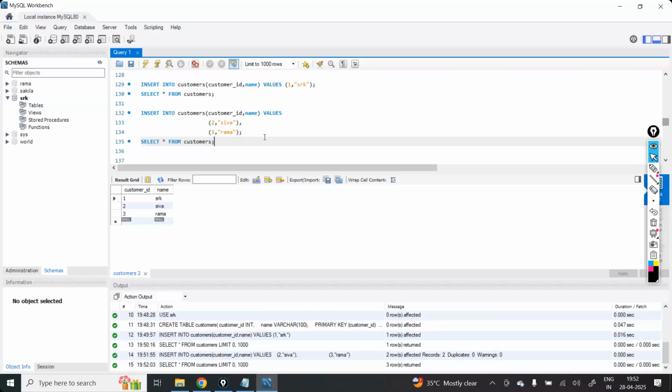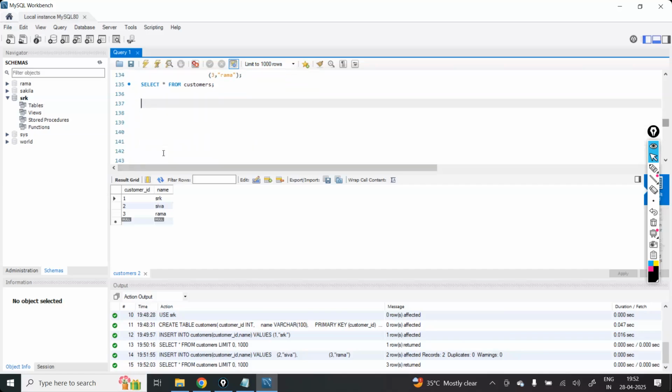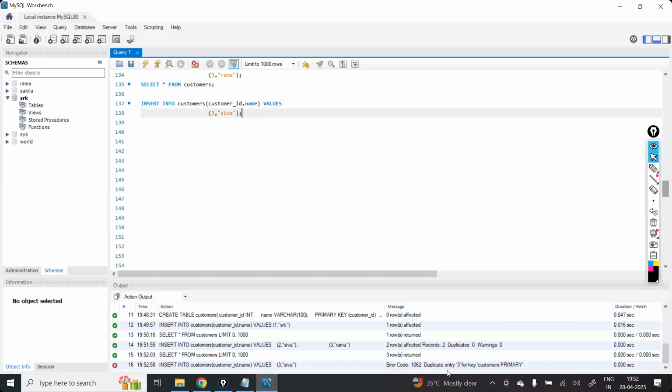Now let's go with one more example. INSERT INTO. Now I'm inserting one more 3 and the name is Siva. Now whether it will be inserted? No, already 3 is available. Now one more time 3 you are asking. Now what happens? It is going to throw the error: duplicate entry 3 for customers primary. For primary key it is a duplicate, so it is not going to accept. Now here if you write 4, it will accept.